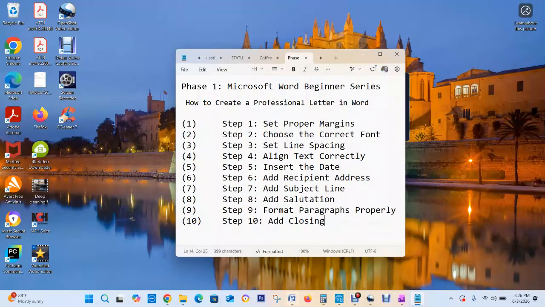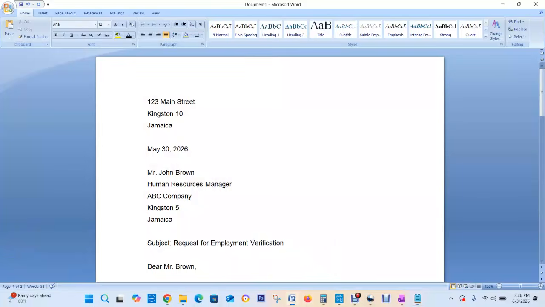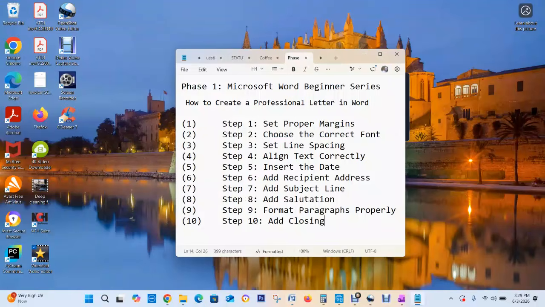So I already have a letter here prepared, a sample letter that we're going to use for demonstration, right? Okay, so the first thing on our list, of course, is to set the proper margin. Most of these we will go through very quickly. They don't take a lot, but it's just to be aware of them so that you know how to set it when you're trying to do your professional letters, right?